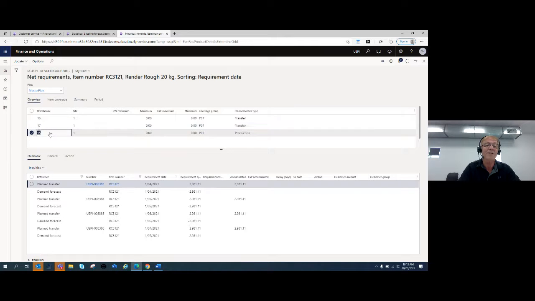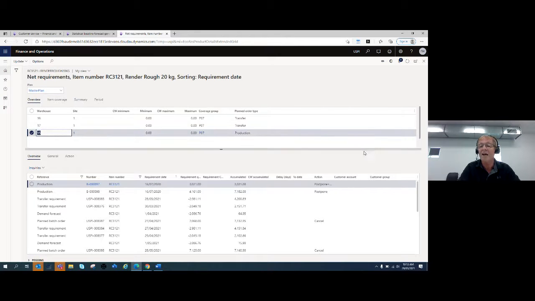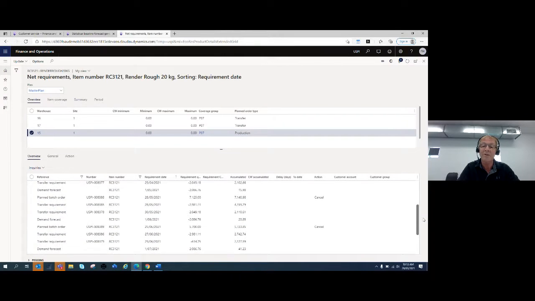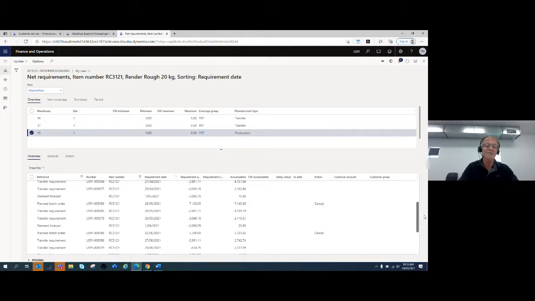It's not till I hit 15, which is my production plant, and at this point I can see I've got production orders going through. I've got these transfer requirements from the other two warehouses plus the demand forecast. In return, it will create a batch order. And if I keep scrolling down, you're going to see that routine repeated multiple times. So this is our way of also handling the distribution planning.